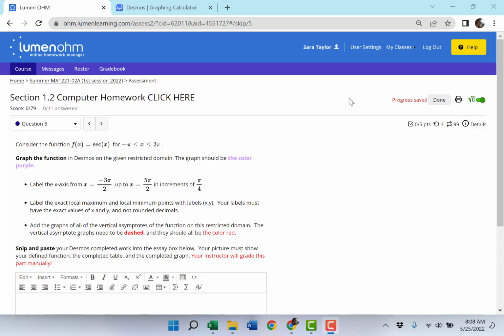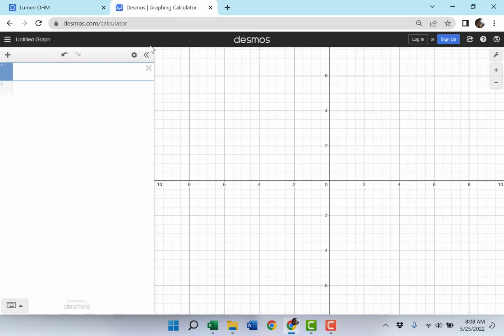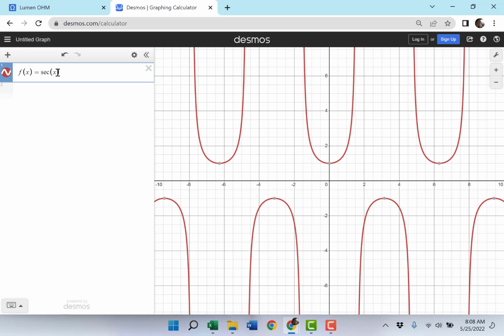We've been asked to graph the function f of x equals secant of x from negative pi to 2 pi. So in Desmos, I type f of x equals secant of x. I can do a brace, and I can do the restriction on the domain.